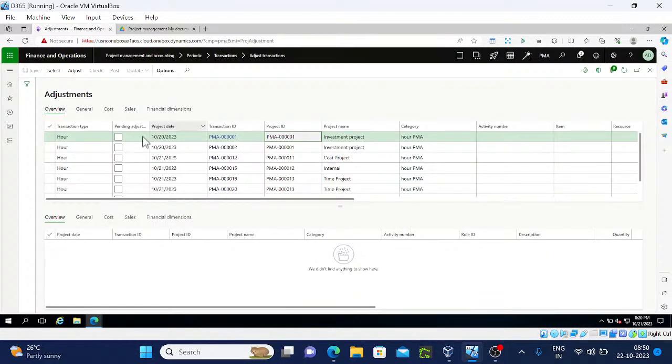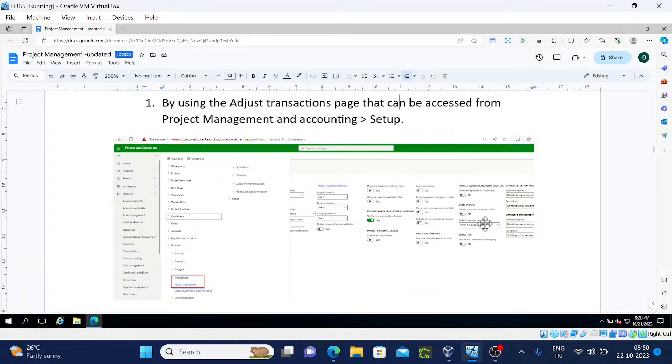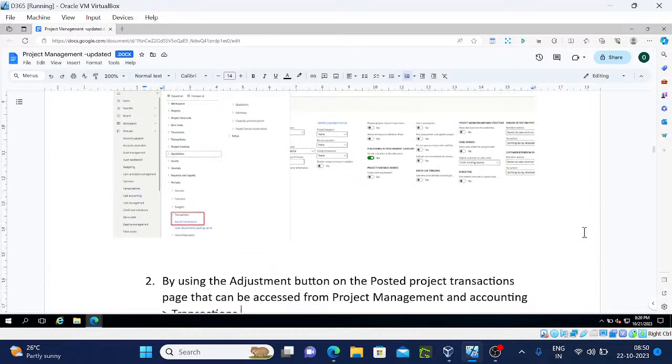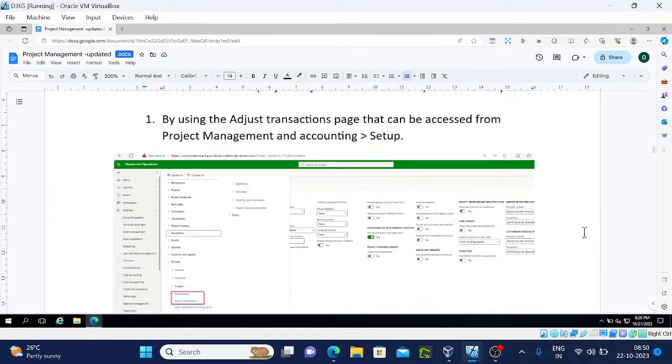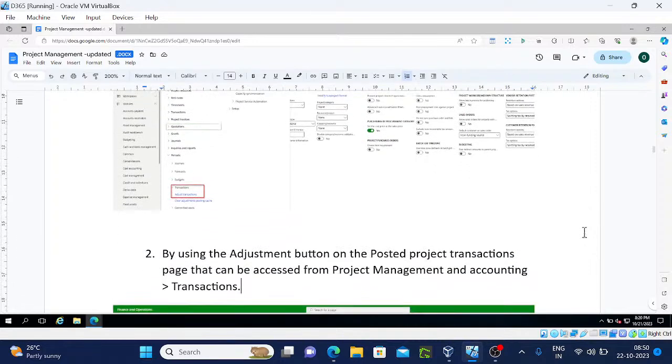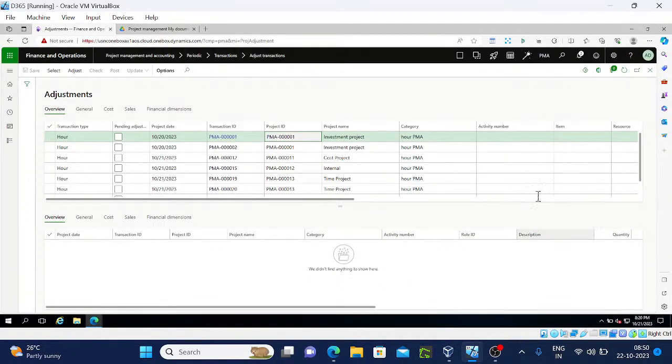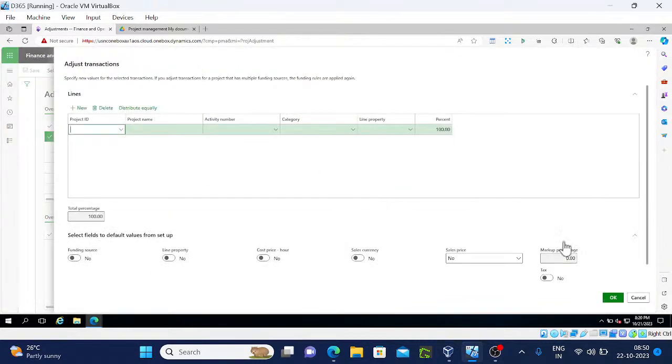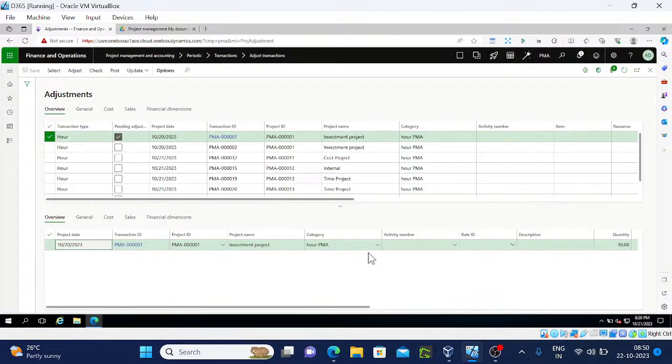Okay, this is the original transaction, and this is one place you can adjust. For example, if you want to adjust this transaction, adjust it. If you want to change the line property, you can change it from here. Otherwise, if you want to change any other details, click OK.